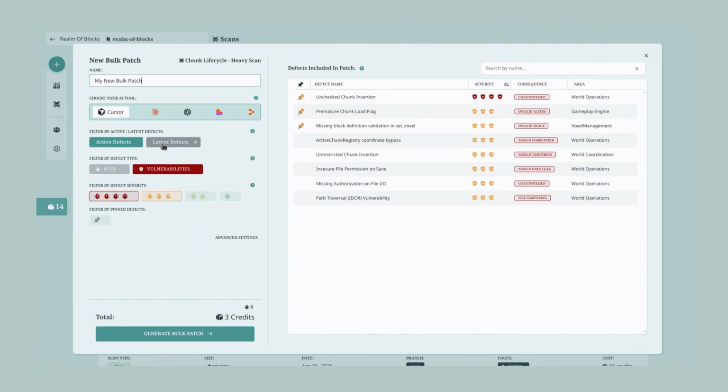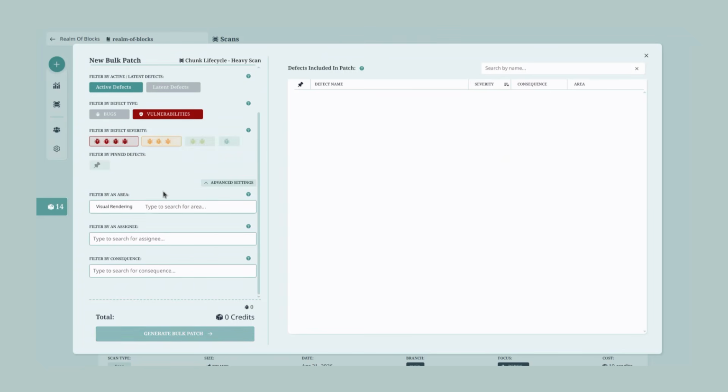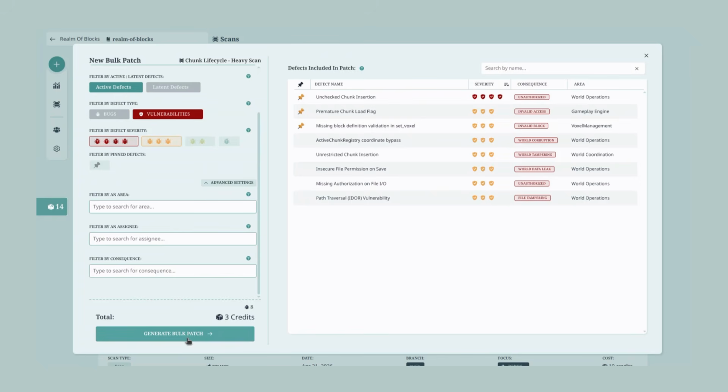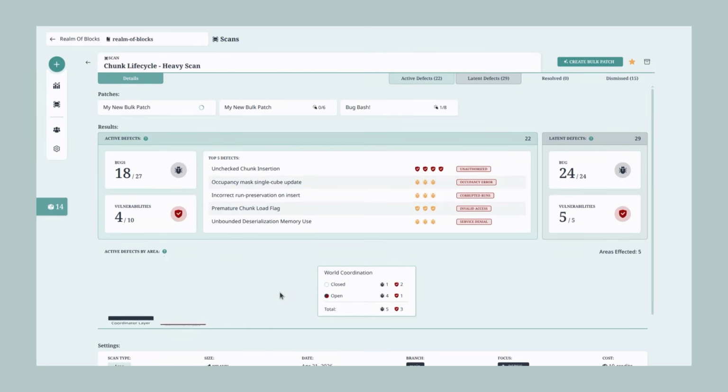So then basically I can also filter by my active defects, if that's a bug or a security vulnerability. We've also got advanced settings, so you can filter by the area, the assignee, the consequences, and then you just click generate bulk patch. And that typically takes about 2 to 3 minutes. There's a lot of processing going on behind the scenes.